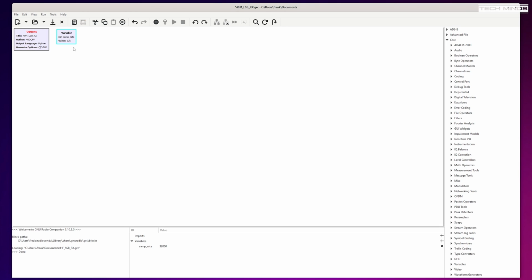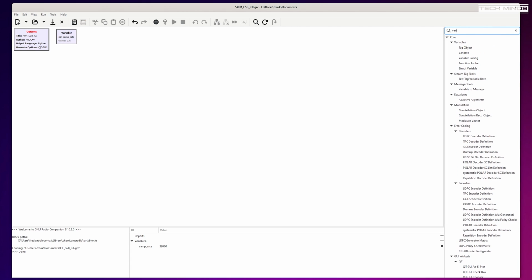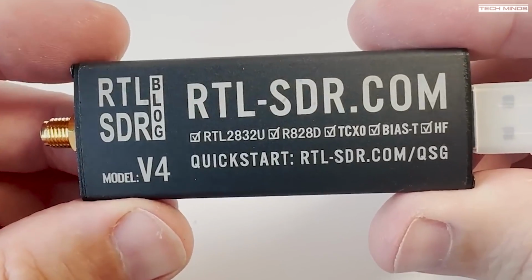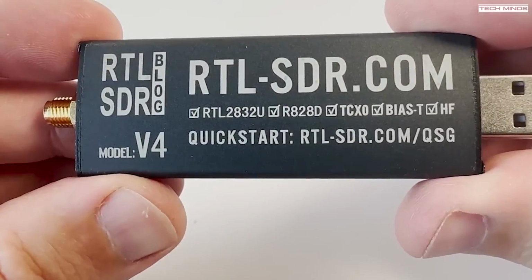So the first thing we'll do is drag on a couple of variables from the right block search panel to the main flow. Now, the first we'll give an ID of samp_rate and give it a value of 2.4 megahertz. The second variable we will call freq_shift and give this a value of 12.5 megahertz. Now, I'll be using an RTL SDR version 4 connected to my outside HF antenna and then plugged into the USB port on my computer.